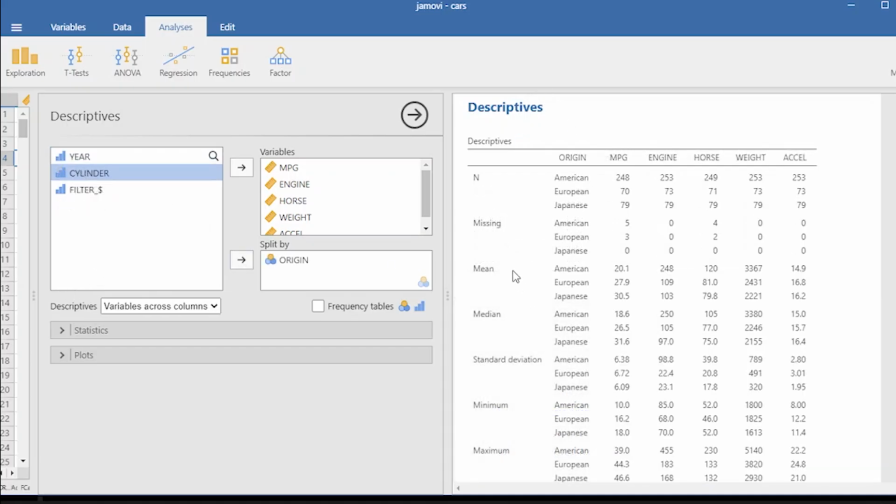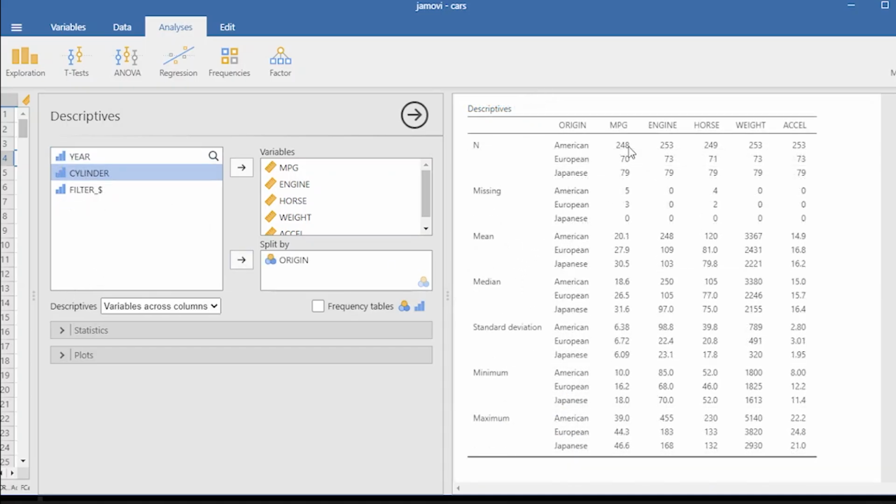If I bring this one, what would you see here for the American cars? Miles per gallon was 20.1, the European 27, and the Japanese 30. So what can you tell from these three different groups? The Japanese car seems to be more efficient.